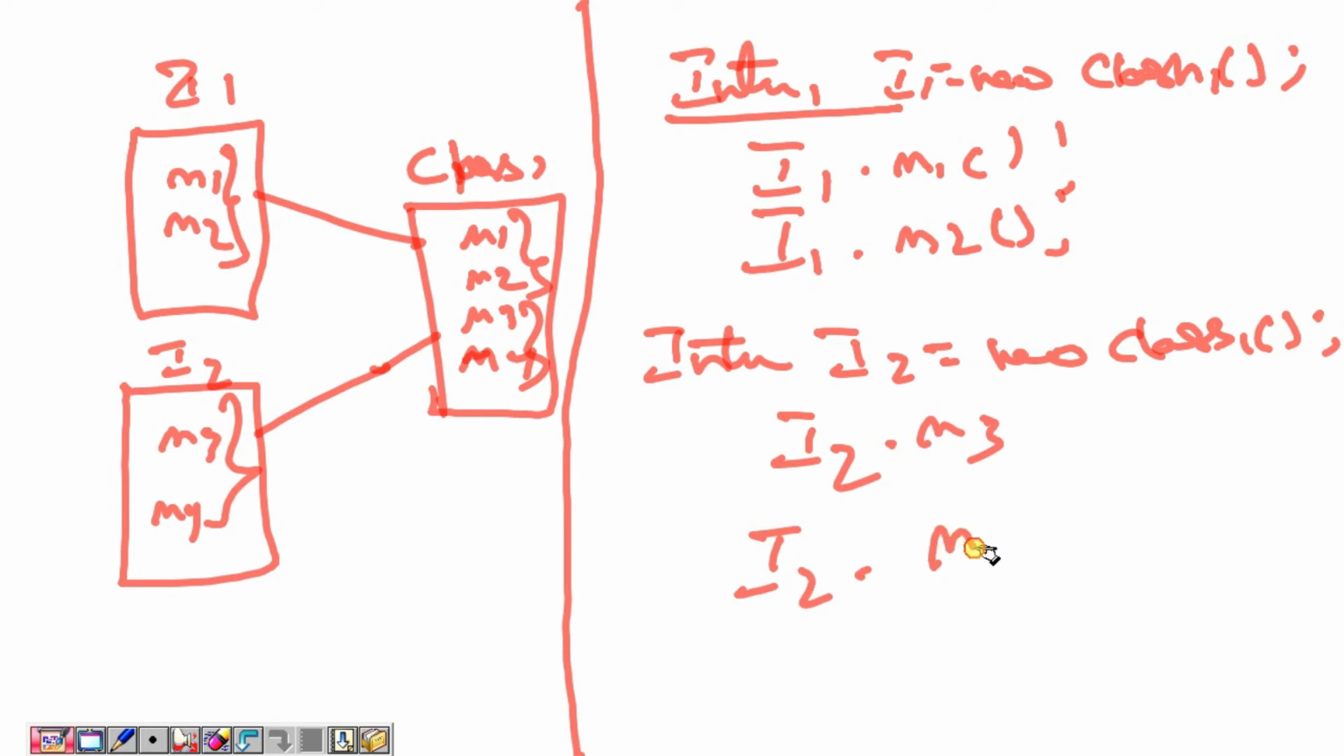I2.M4, like that we can access here. So this is what we are calling a multi interface. Two interfaces we can implement into one class. But while implementing like this, with the interface 1 reference, only the related methods can be accessed. With the interface 2 reference, only its related methods can be used.